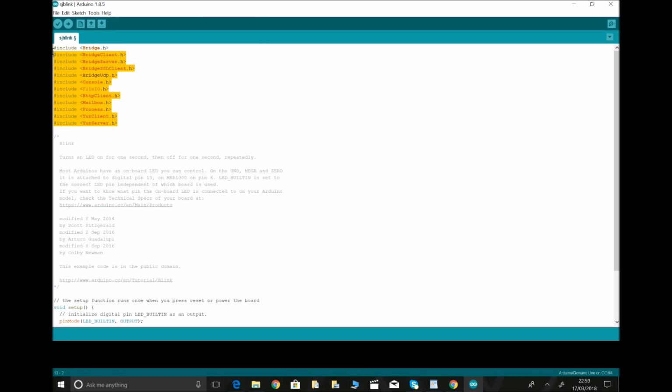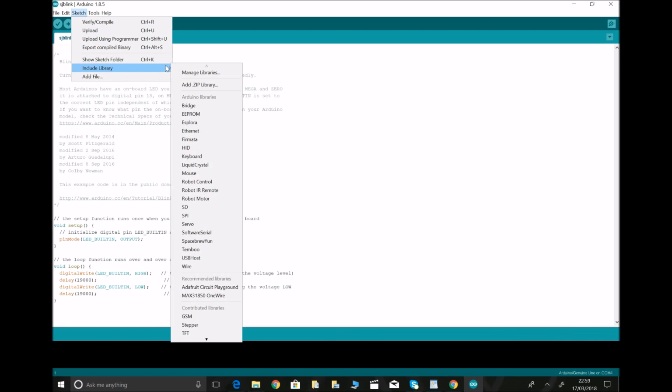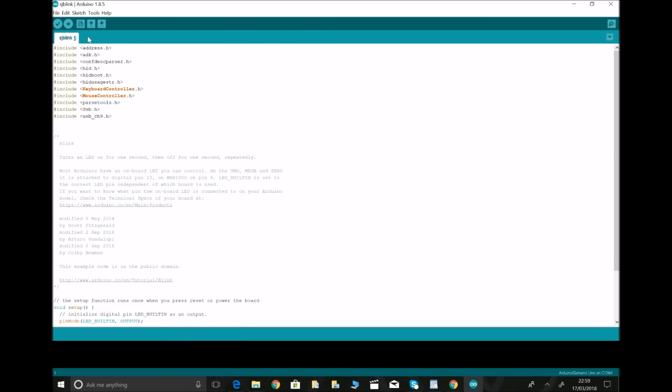So let's take out the bridge code we had earlier on. When I go to my sketch, include libraries, and then go down this list here, you can see USB host is now part of the list. And I've got different files there that I can bring in, the .h header files that we were talking about earlier on, that link back to the area of the file that we need to utilize.